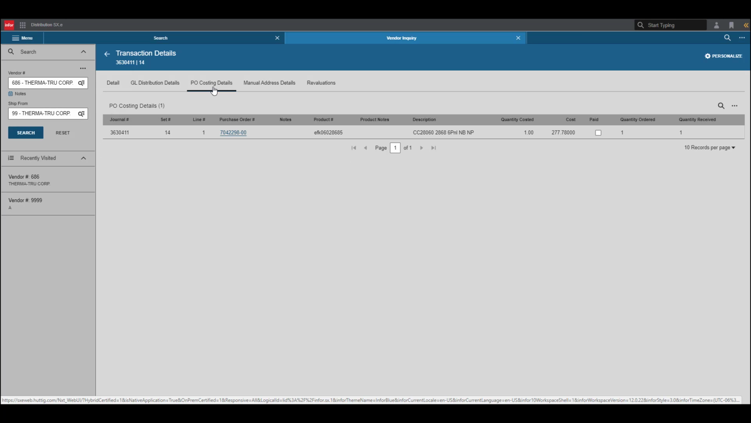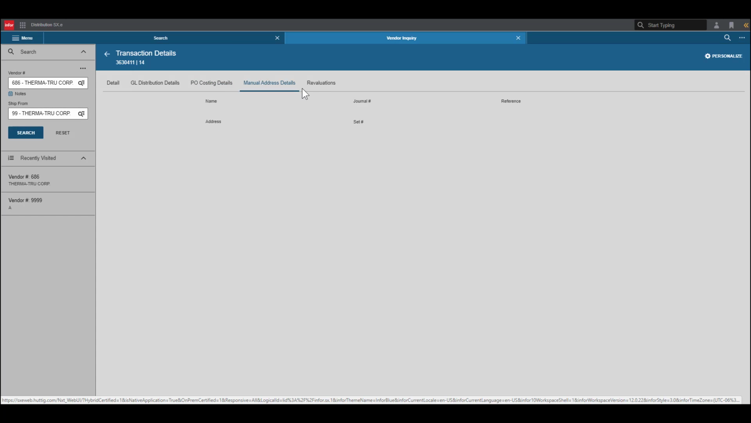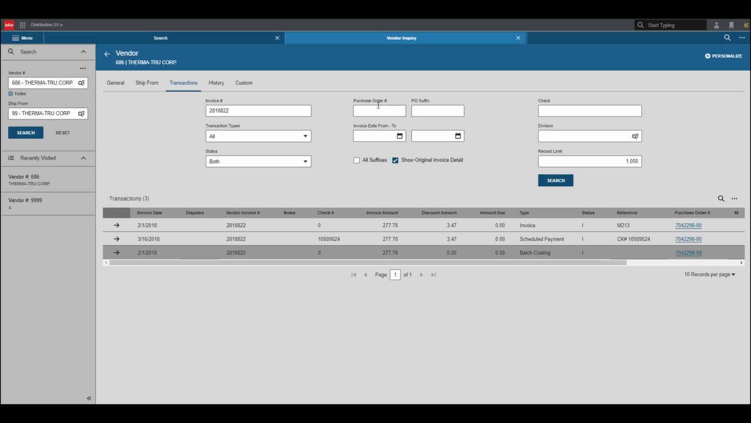Manual address, you will see the details if there was a manual address on the transaction. That you will only see on the invoice transaction type. Revaluations we will not be using. Use the back arrow to back out of transaction details. One final note, within the grid, if this is a batch costing invoice, you will see a hyperlink to the purchase order. When this is clicked, it will take you directly to Purchase Order Inquiry.